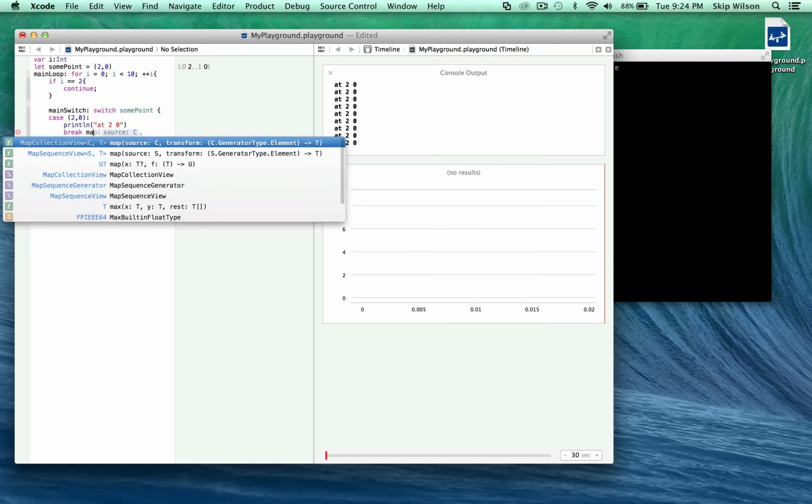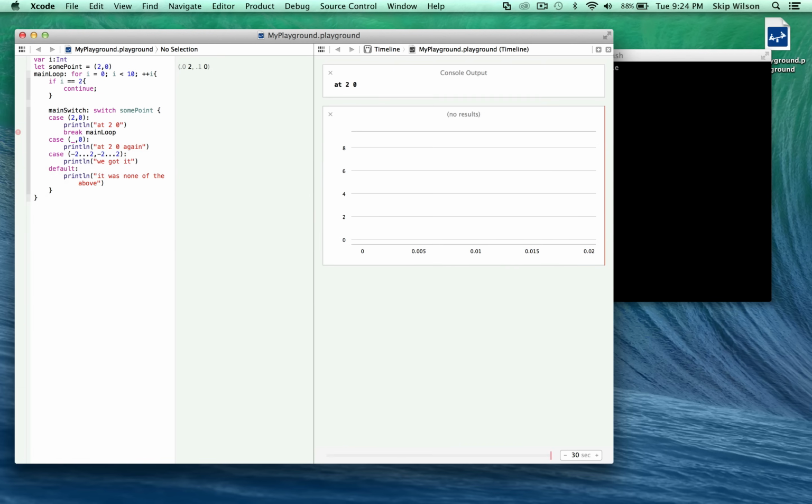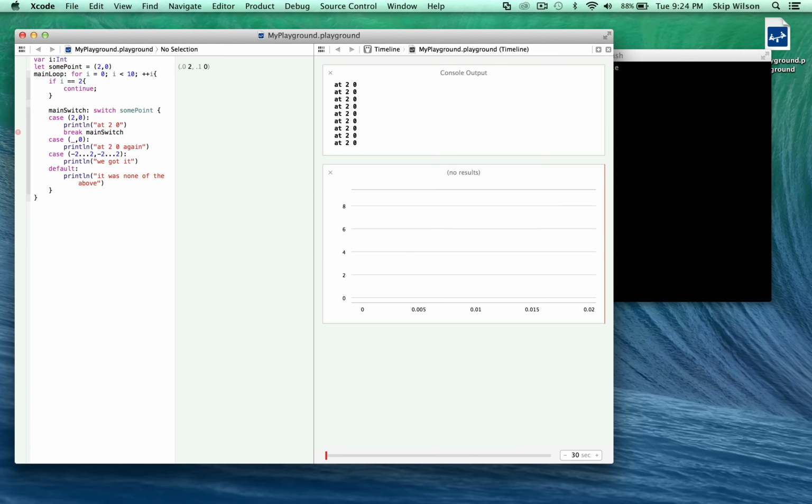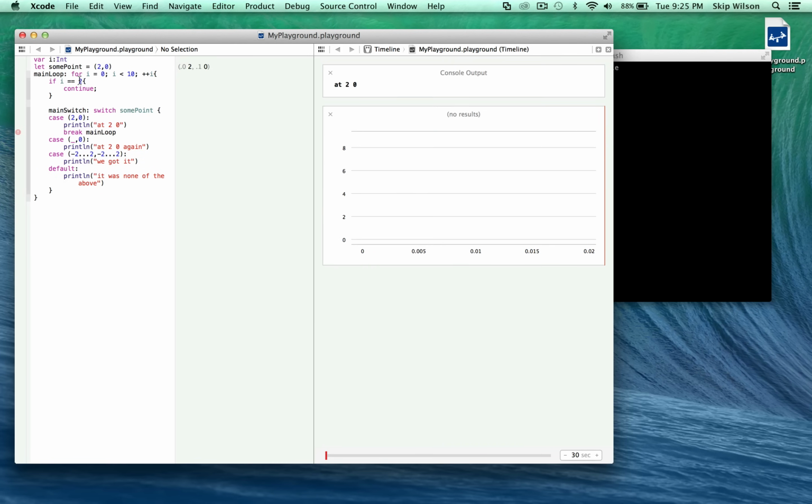So what we can do is we can say break main loop. And now you see what it did is it applied that break to the labeled loop, main loop and main switch. So if we were to change this to break main switch, then it's going to break the main switch and it's going to keep going every time, which doesn't really do anything. But if we wanted to stop the entire loop, we can stop the entire loop because we've labeled it. So that's kind of a quick introduction to loops.